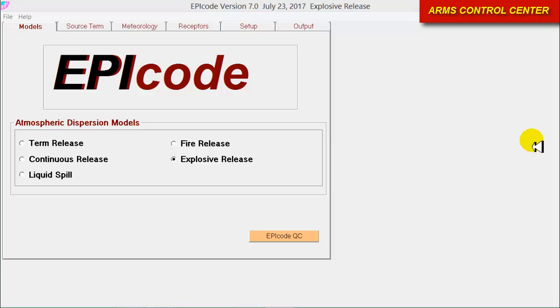The uses of EPIcode. EPIcode was developed to provide emergency response personnel and emergency planners with a software tool to help evaluate the atmospheric release of toxic substances. EPIcode allows fast estimation and assessment of chemical release scenarios associated with accidents from industry and transportation. The software can also be used for safety analysis planning purposes on facilities handling toxic materials.